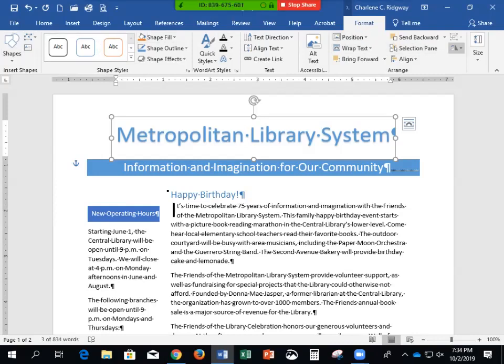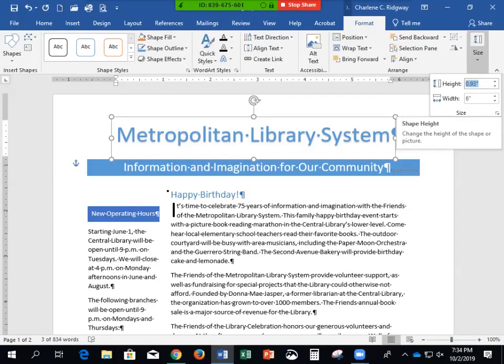So I'm going to move to the far right. I'm going to click on size. Perhaps you see the size, height, and width already. Click in height. And the height should remain 0.93, but we want to change the width to 7. And press enter.